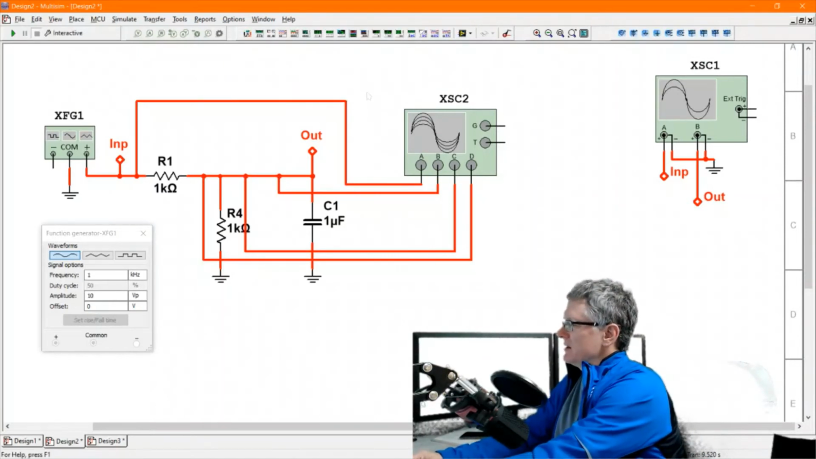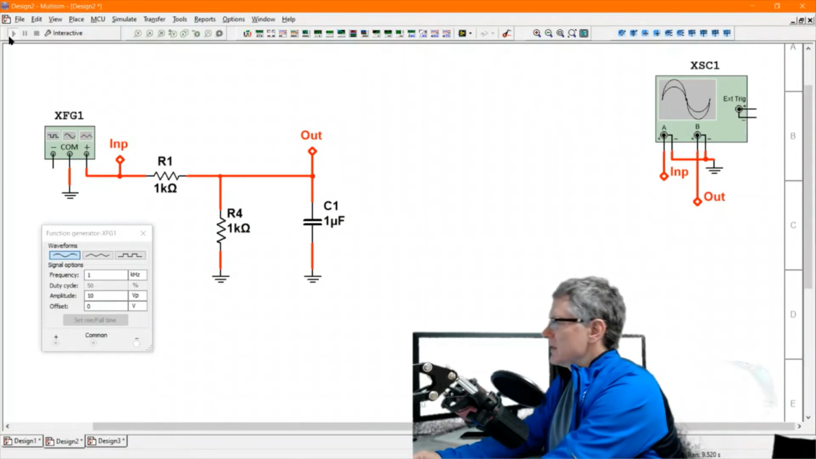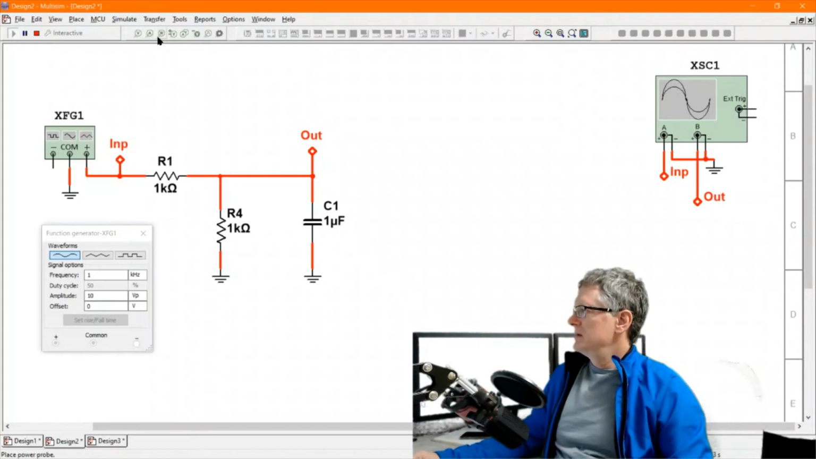Stop that for a second, delete those guys, get it running again here. Let's try it with a probe. Power, voltage difference, voltage and current. So I'm going to put a voltage probe down here.